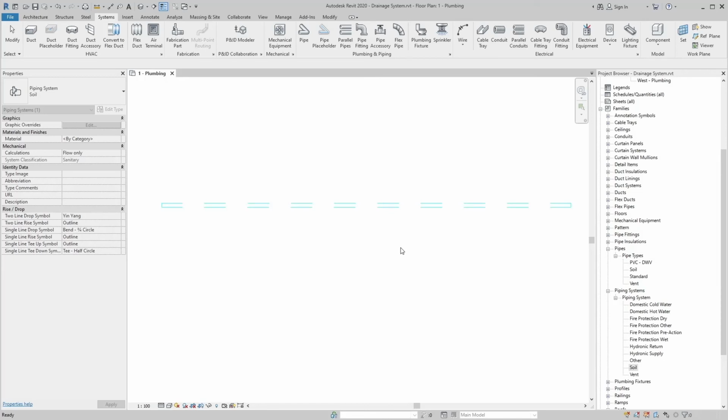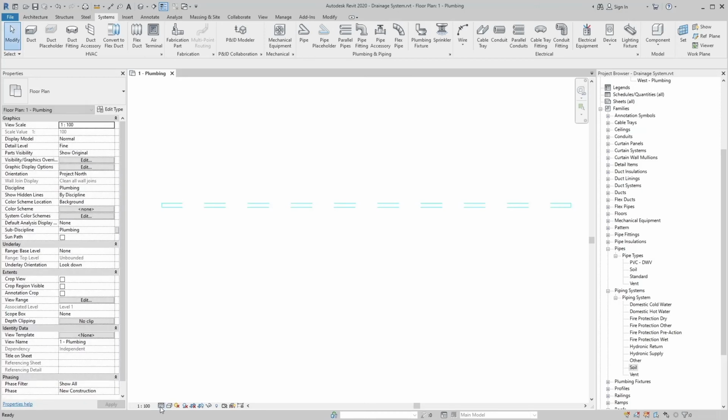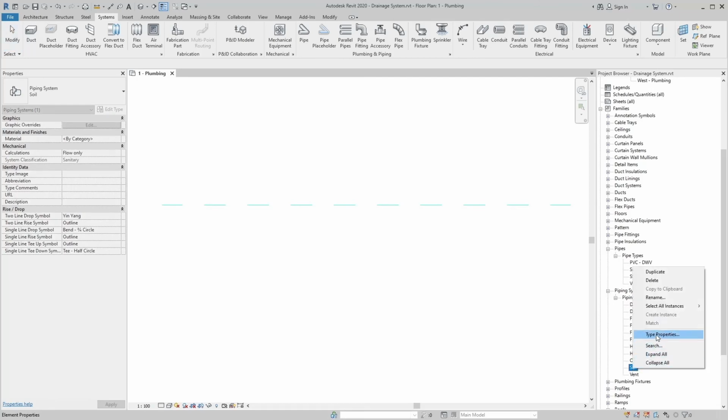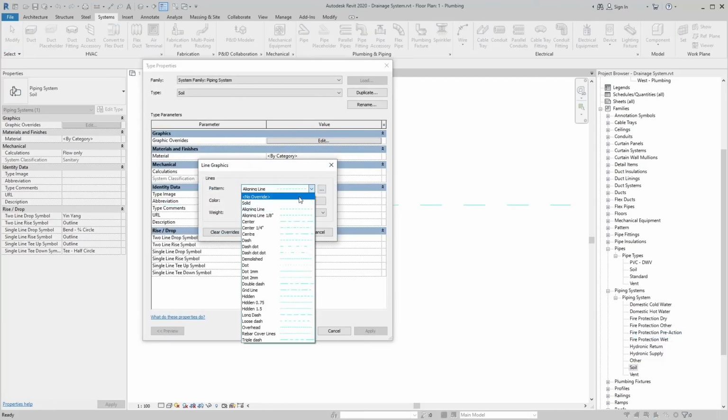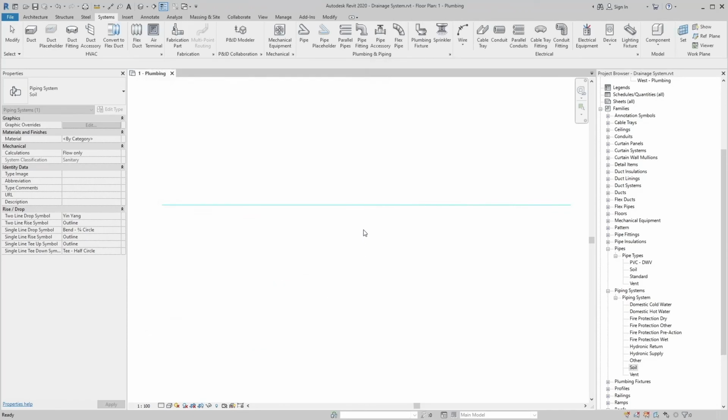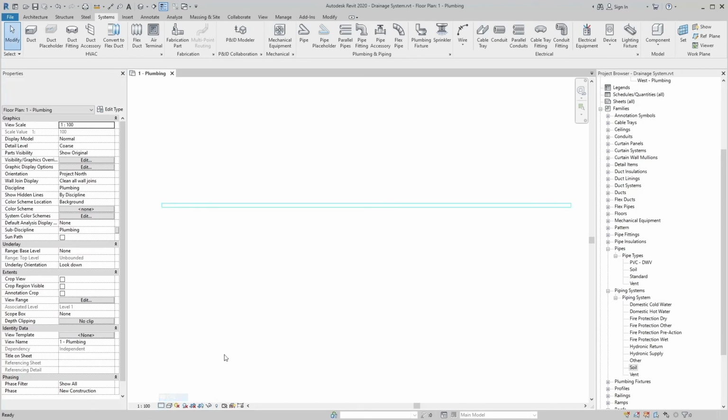Conceptual design stage working is in single line, and continuous line pattern is also not used. That's why we keep its detail level coarse. It was just for your understanding of how we can control it. Now we keep its line pattern no override. From the detail level fine, this pipe will look double line and actual size.